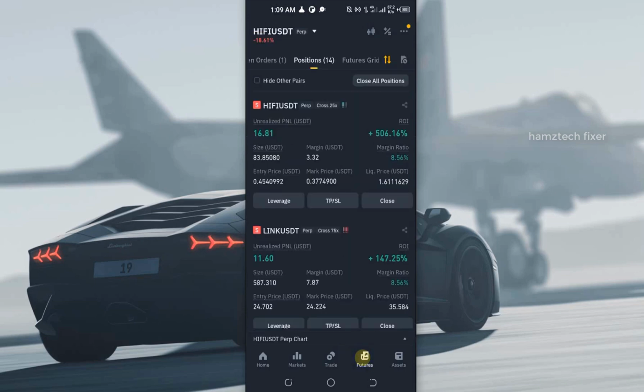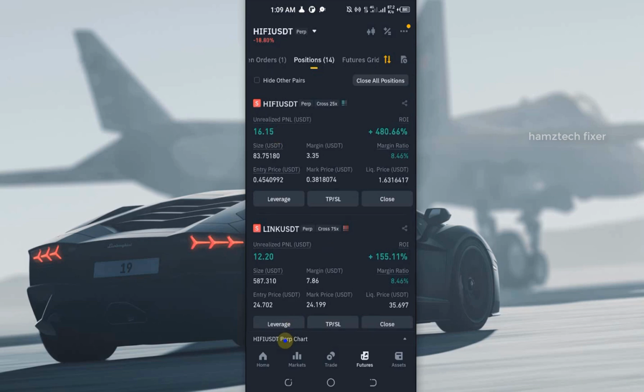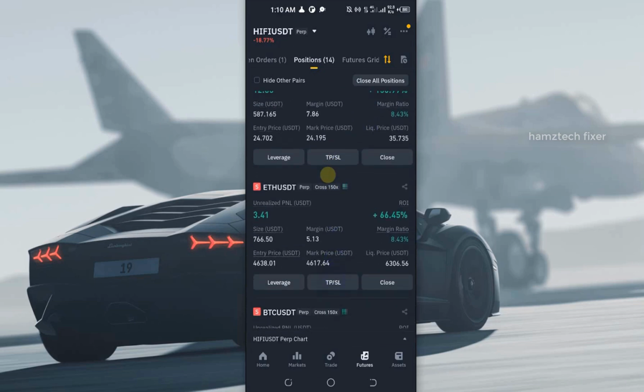So, let's get started. First, make sure you have logged into your Binance account and navigated to the Futures Trading section. Once you're on the chart interface, you might notice that the entry price line is missing, which can make tracking your trades a bit tricky. Don't worry, we'll fix that.